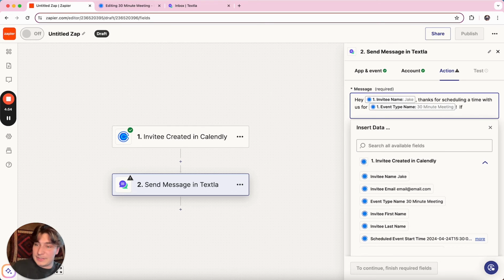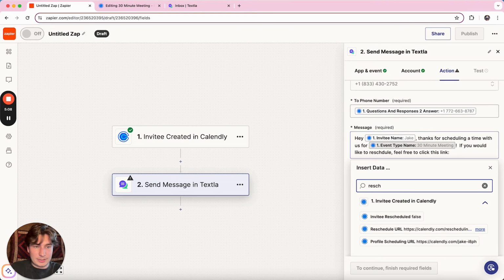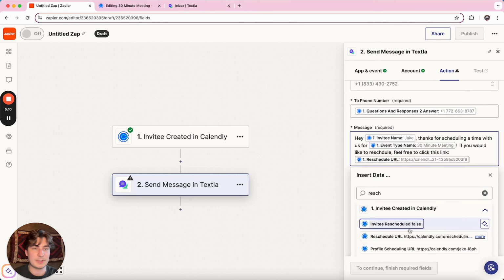And then you can add a reschedule thing too. If you would like to reschedule, feel free to click this link. Awesome. And then you can just search for reschedule, and it's going to be the reschedule URL. So if they go ahead and click that, it'll take them to reschedule the actual calendar invite. So you can make this message whatever you'd like.